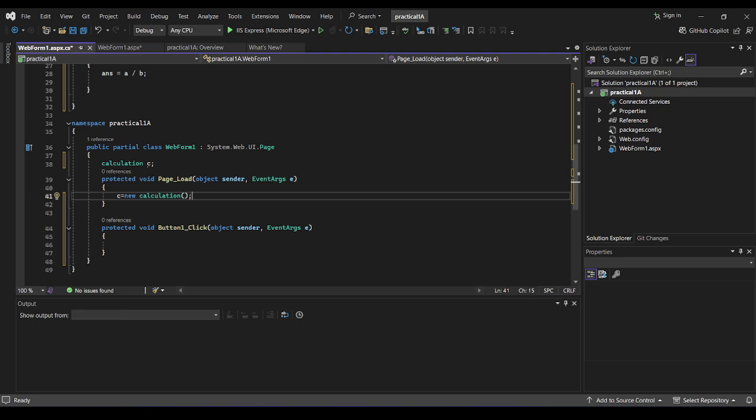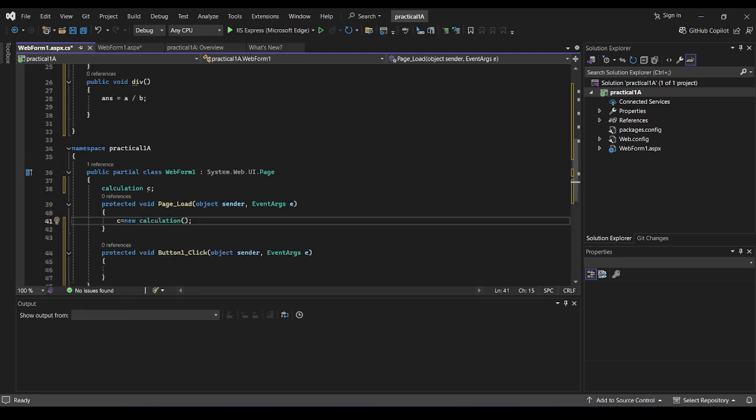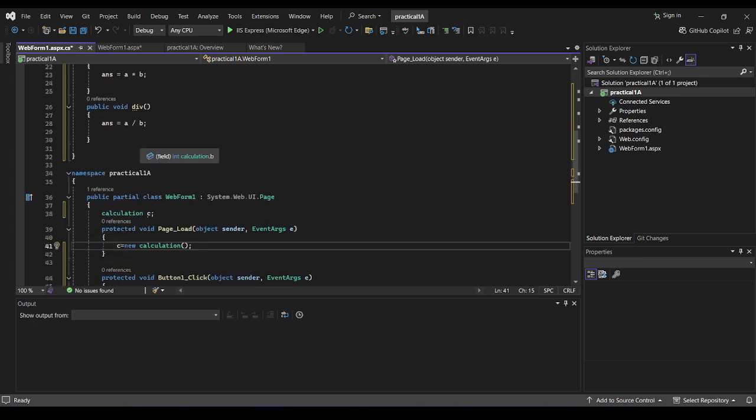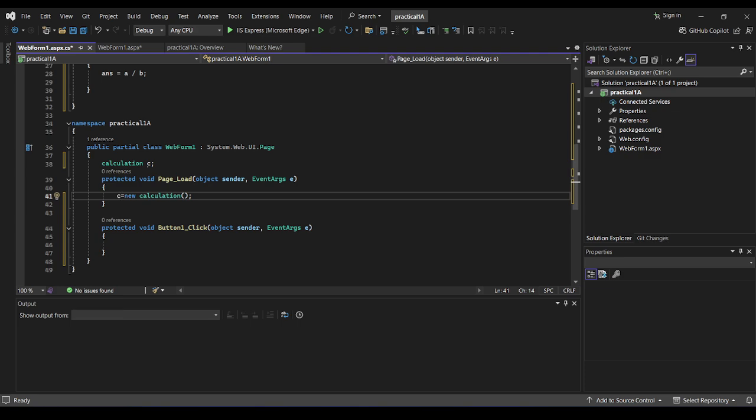We create an object for this calculation class. For calling the methods present in that class, we create this variable. So using this variable, we can call the methods present in this calculation class. Okay, so after that we write code for the button.